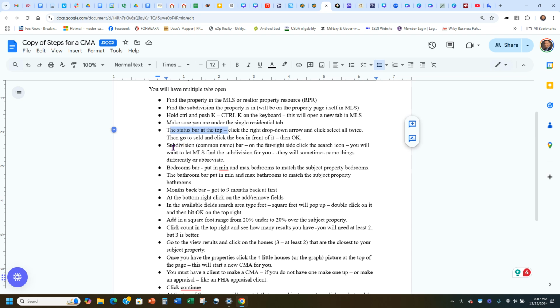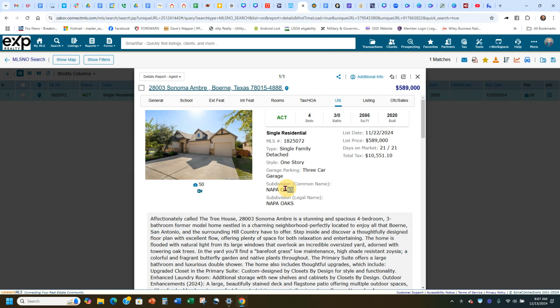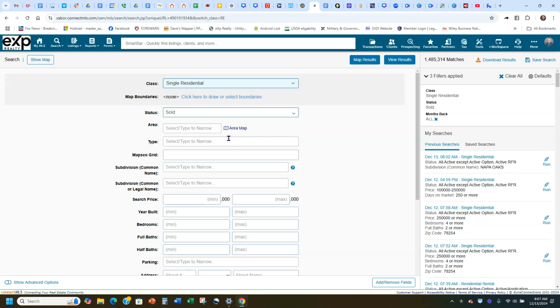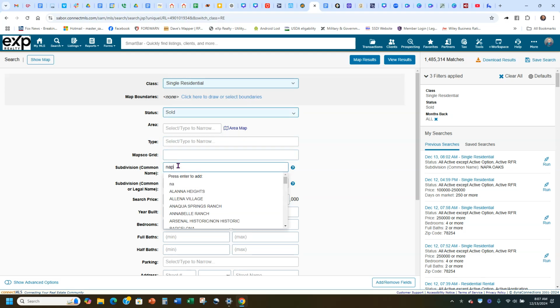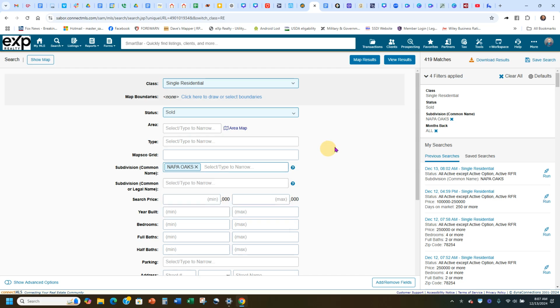So we did the status bar, and now we found the subdivision. And then we're going to go here. The subdivision, we either find it on Realtor Property Resource RPR or here. I use the common name. It's just easier to work with. Most agents know the common name, not the legal, but it's up to you. You can put one or both. I usually just put both. So I'm going to go back here to my other one, find my subdivision, and put in Napa Oaks. Okay, so now I have my subdivision in.